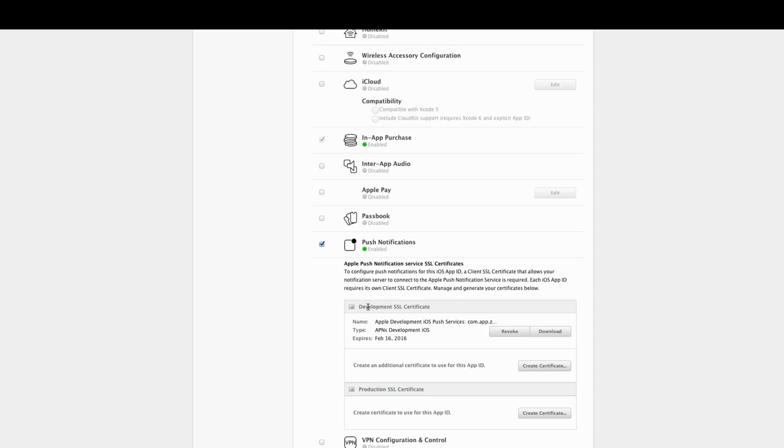Development is what you would do first of all, as this will allow you to test out push notifications on your device, and when you know that they're working and you've set everything up correctly, then you would create a production certificate afterwards, and that is the step that you take when you eventually submit your app to the Apple App Store. So it's very easy to do.